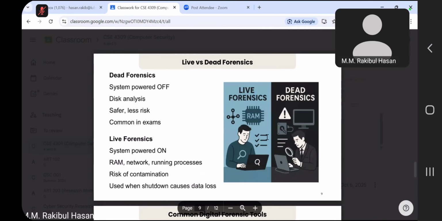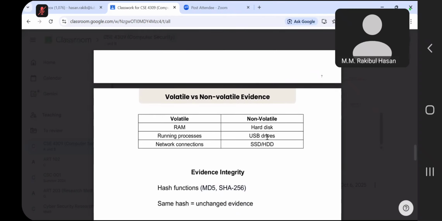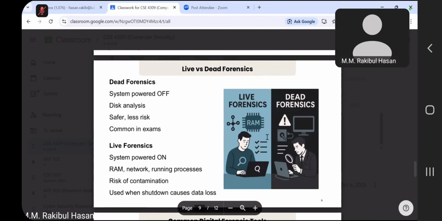Then live and dead forensics. When you perform forensics on volatile evidence, that is called live forensics. When you perform forensics on non-volatile evidence, that is called dead forensics. Here you can see, if the system power is off and it is disk analysis, these are called dead forensics. On the other hand, live forensics means the system power is on, and you are performing forensics on RAM, network, or running processes.